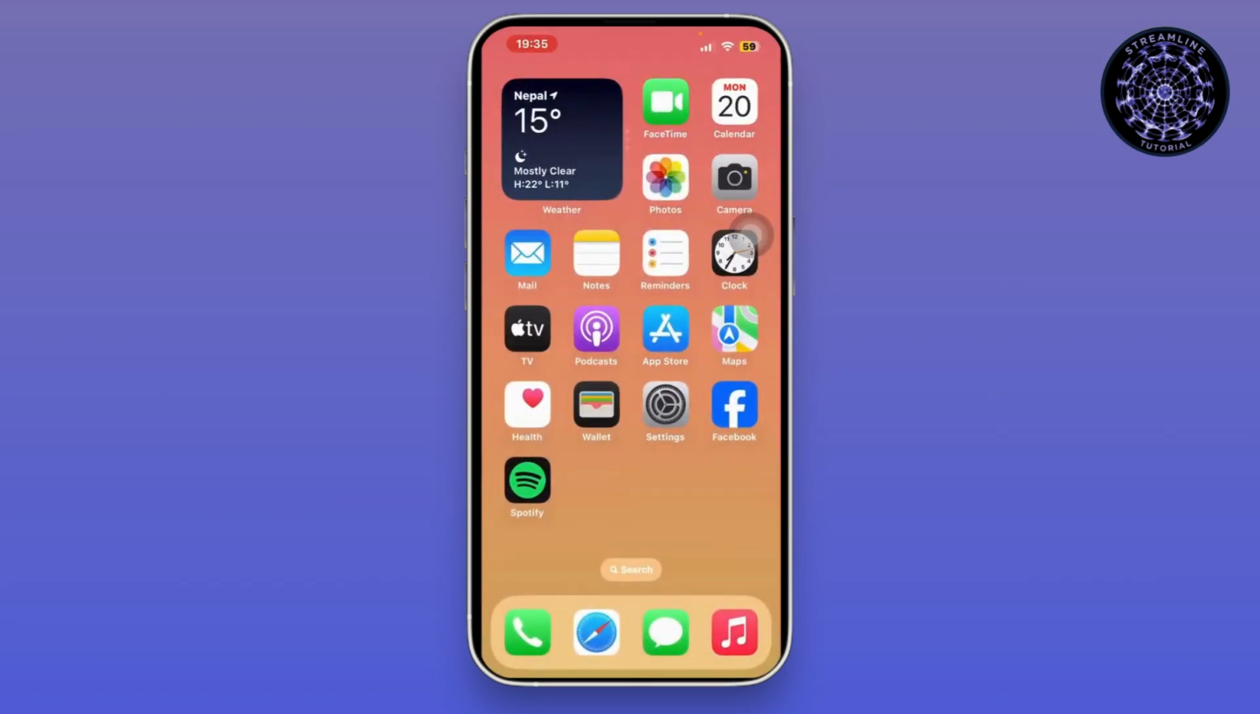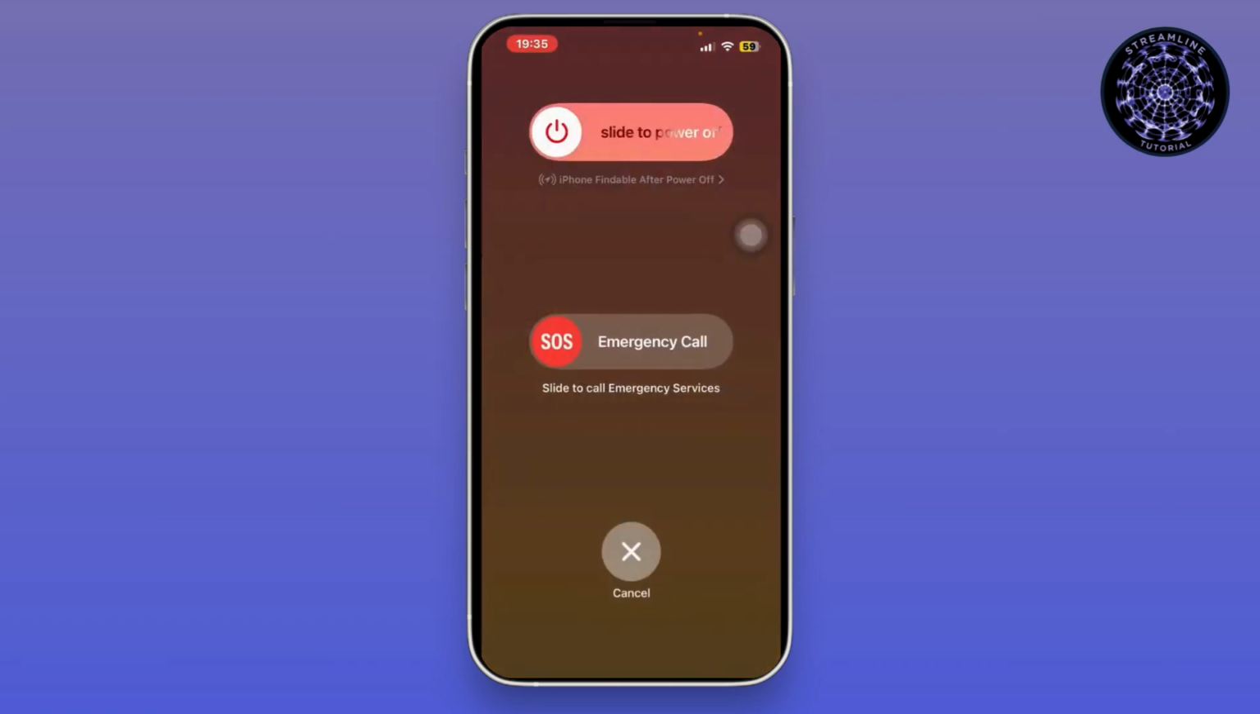And after that, you have to restart your device to ensure settings are applied properly. So to restart your device, you have to long press on your power button and the volume up button at the same time until the slider appears. And you have to slide to power off.